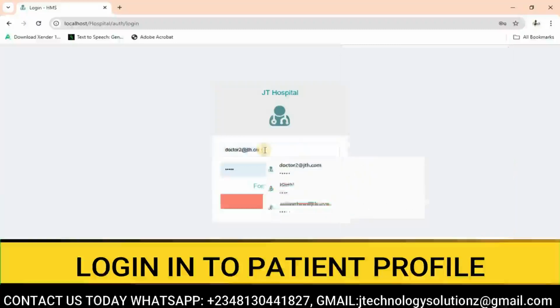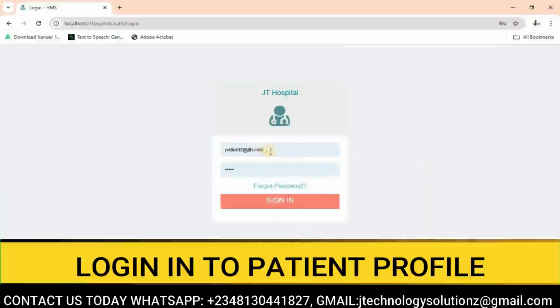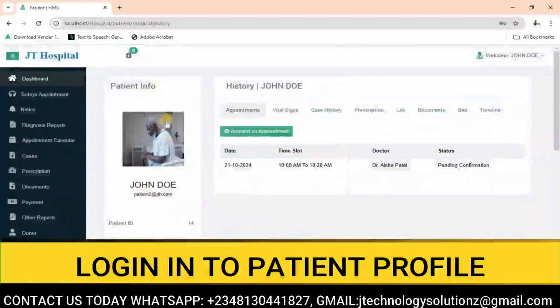Next, I'm going to be logging in as a patient. So I'll use patient 2 at jth.com. I'll just enter the password. I'm logging in as patient 2. The login details are for John Dow. So this is John Dow's profile.